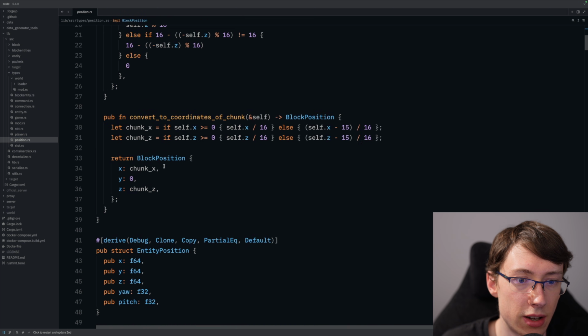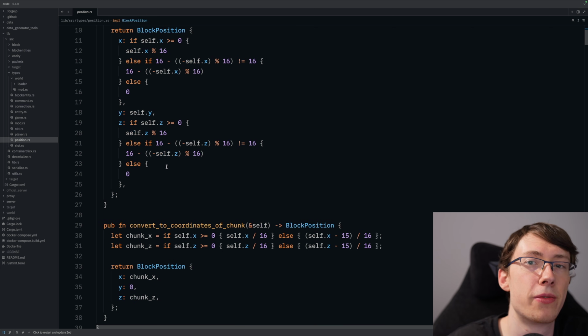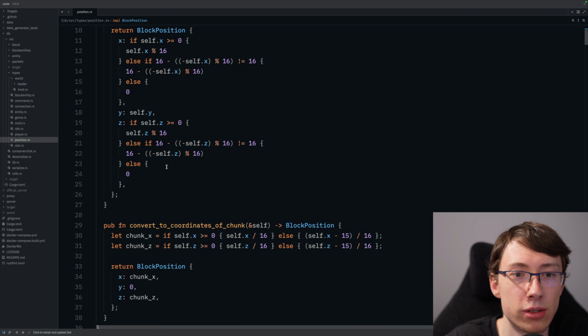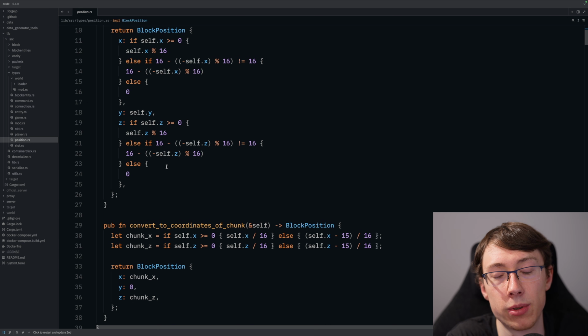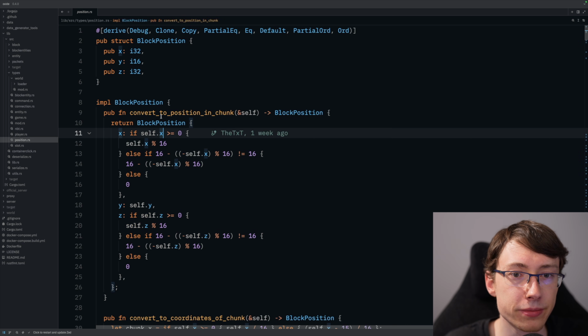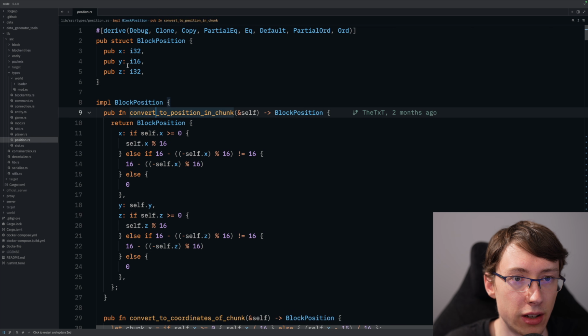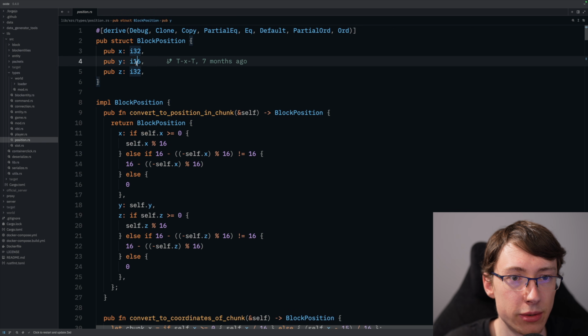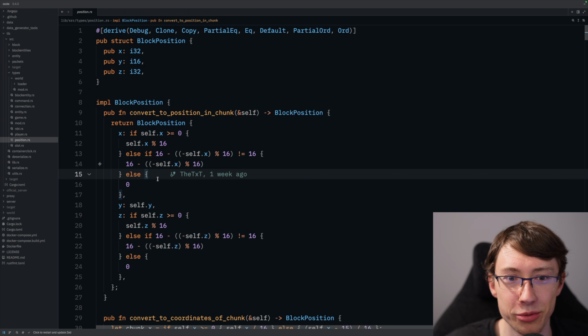Block positions are relatively simple. Or actually, we do have now block and entity positions. There used to be only a block position type that was just called position, but now I've split those two up. Block position is of course X, Y, and Z. Y only is a 16-bit number because the world is not as high as it is wide.